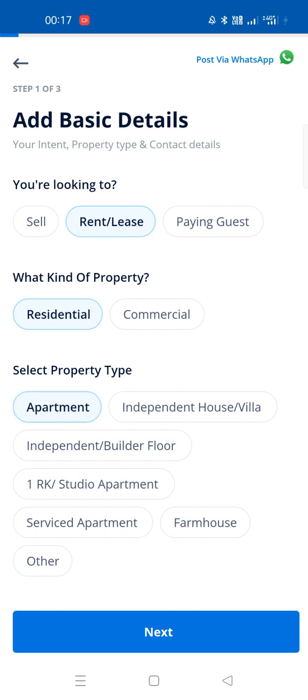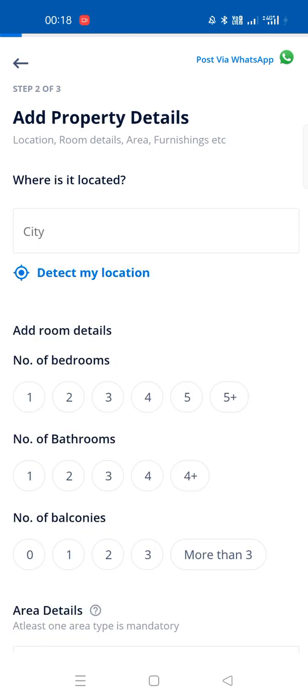I've selected apartment. In this first step we have only 3 points. Whether you are selling, giving it for rent, or making it a paying guest, that is over. Next, residential or commercial. Residential I've selected. Then for property type we need to select apartment. So the first step we have done. Make sure that you enter appropriate details in step 1, because depending on that we will get other dialog boxes in the second step.